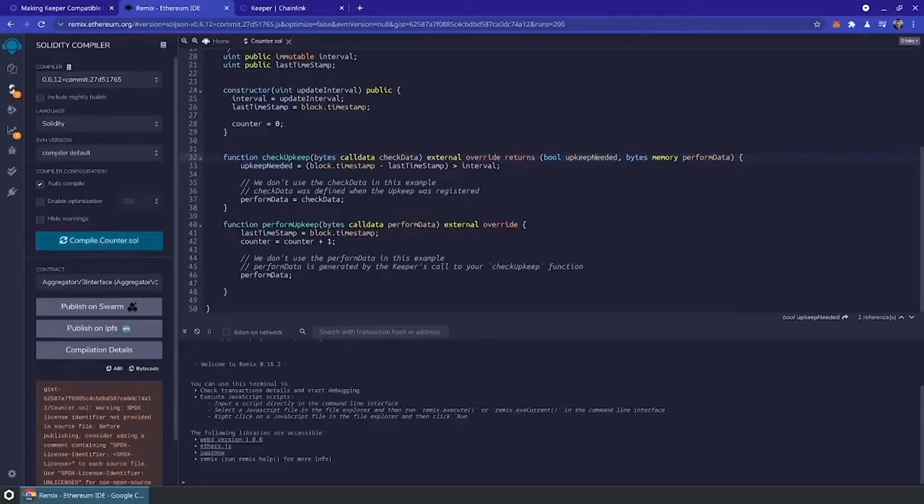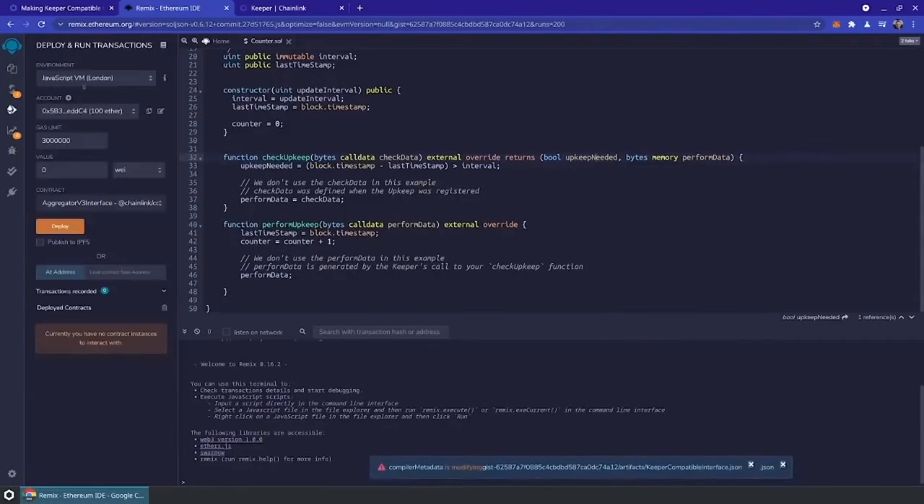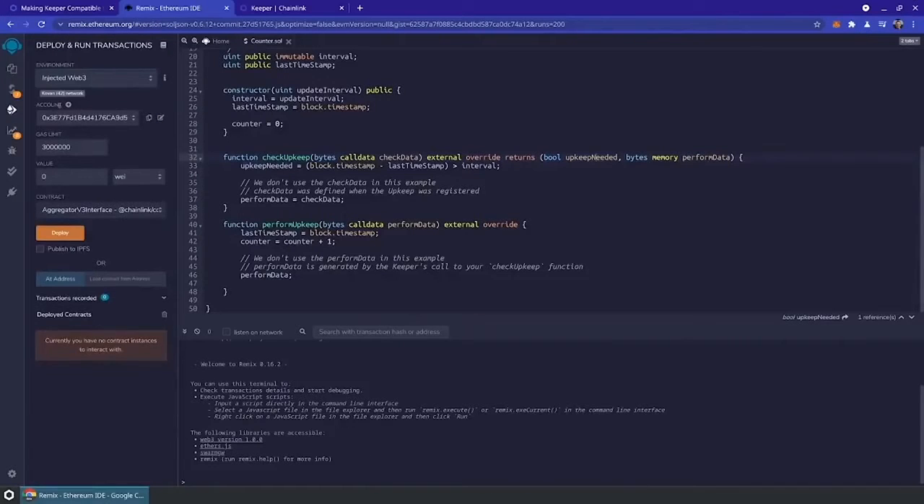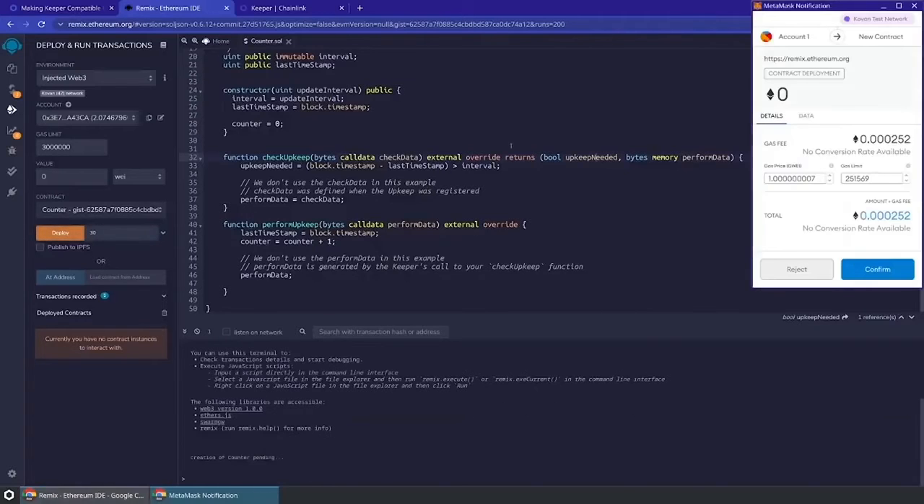So let's go ahead and within Remix, we can do this compilation and we're going to compile and deploy directly to Kovan. So the Chainlink Keeper network is currently, as of the filming of this, available on both Kovan as well as the Ethereum mainnet. And let's go ahead and deploy the counter contract. And let's say let's not update more than every 30 seconds. And so let's go ahead and deploy.